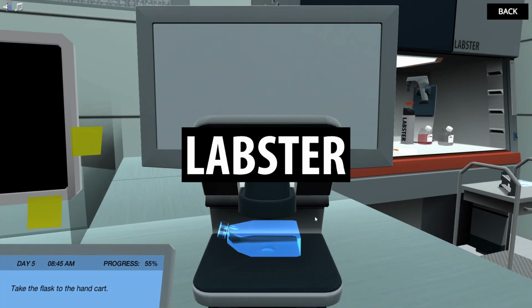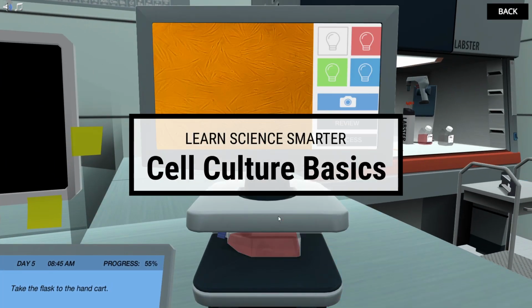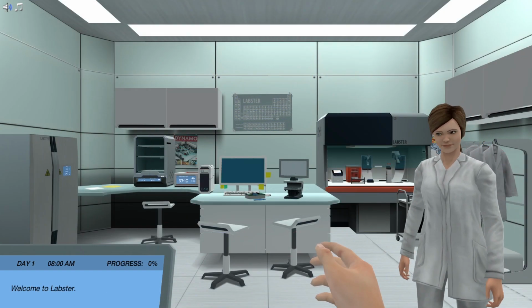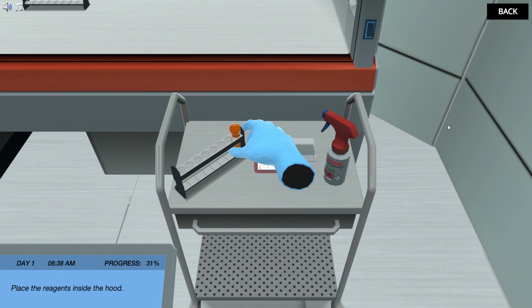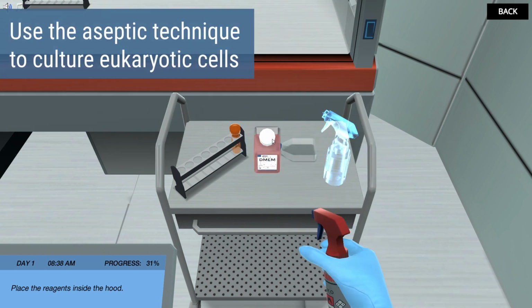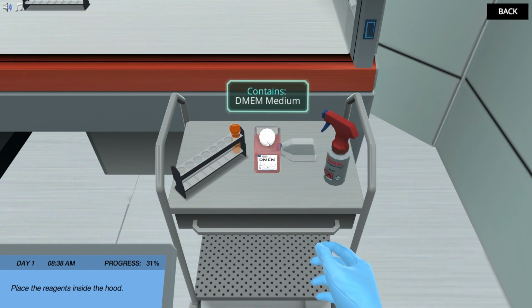There are around 37 trillion cells in your body. How can you study cells to develop new treatments for diseases such as skin cancer? In this simulation, you learn the standard process for culturing eukaryotic cells in the lab using the aseptic technique.